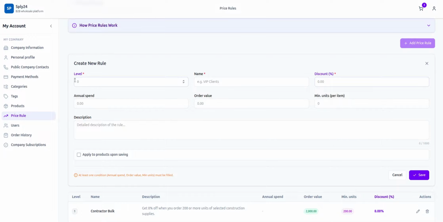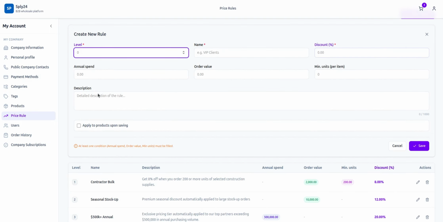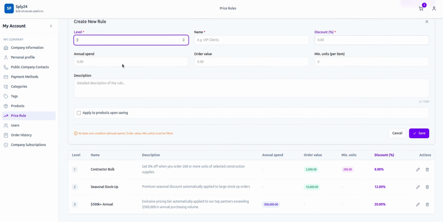The first field is level. The level defines the priority of pricing rules in the system. The higher this number is, the higher priority the pricing rule has. For example, right now, we can see that the most important pricing rule in the system has level 3. So I will set the new rule to level 4.